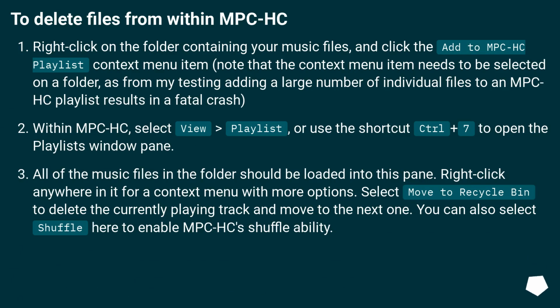To delete files from within MPC-HC, right-click on the folder containing your music files, and click the Add to MPC-HC playlist context menu item. Note that the context menu item needs to be selected on a folder, as from my testing adding a large number of individual files to an MPC-HC playlist results in a fatal crash.